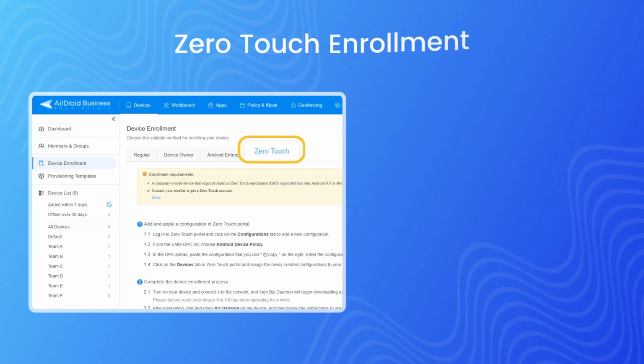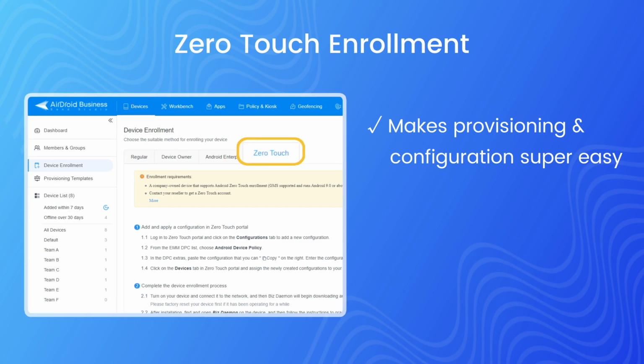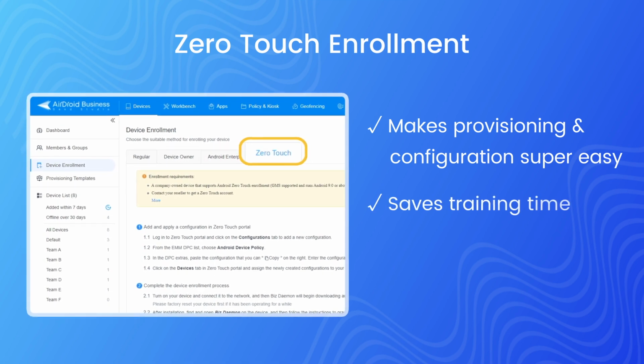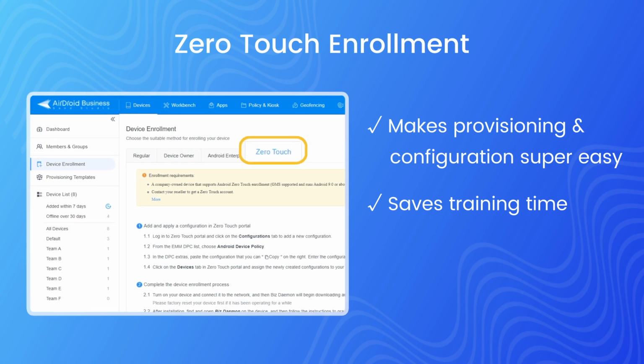As a labor-saving deployment method, Android Zero-touch enrollment makes provisioning and configuration super easy. Plus, it saves training time as employees don't have to learn how to set up their devices.